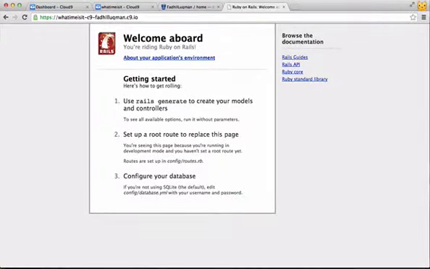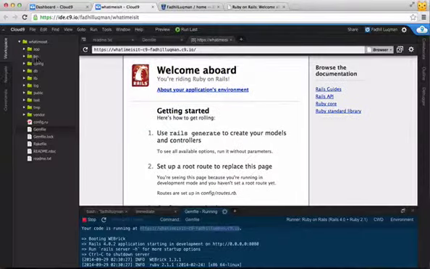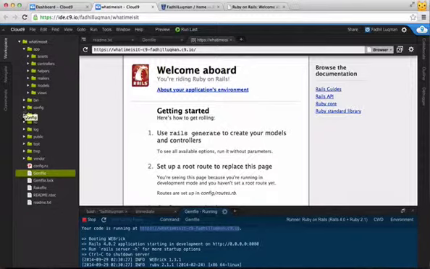In the next video, I'll explain a bit about the structure of the folders in this Rails app. In the meantime, look around the files generated and try to guess what each of them do based on what folder they're in.